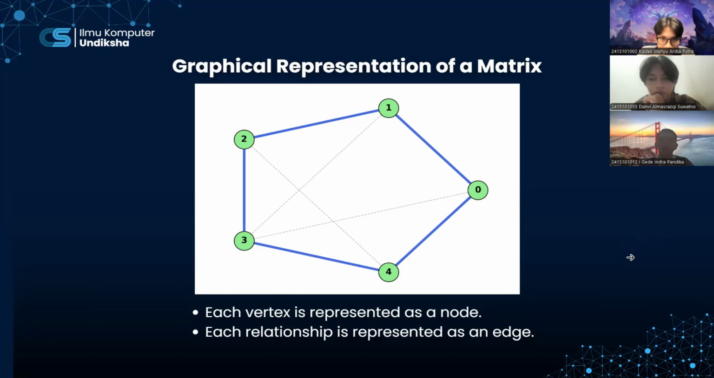Meanwhile, its connections to nodes 2 and 3, which have a value of 0 in the matrix, are depicted here with gray dashed lines, indicating that there are no active direct paths. This visualization serves as the initial map for our algorithm. And from this visual structure, we can also observe several unique characteristics of the graph we are using, as I will explain in the next slide.